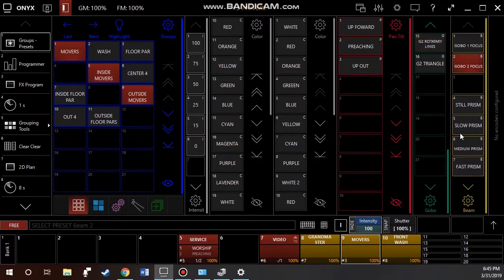What prism is, is when the beam splits up. Still prism means it's just out and it's not moving. Slow prism will actually rotate the whole thing, medium prism a little bit faster, fast prism a little bit faster. You won't really need these. Slow prism's good for worship. Medium prism's good for a normal song. You can always do still prism.